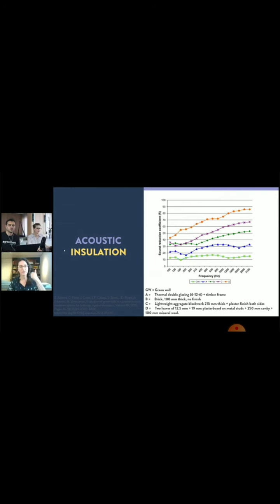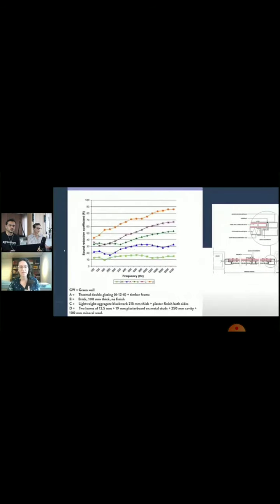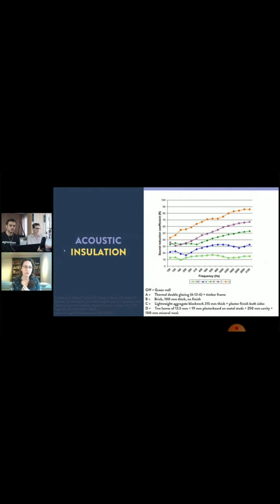Does a green wall work for insulation? No, it doesn't. We see a very small reduction, almost 18 decibels, in the transmission of sound. Then we have brick. The A is brick, 100 millimeters thick, no finishing. Next we have lightweight aggregate blockwork, which has small cells with air inside, so it has better insulation properties. And then we have two leaves.